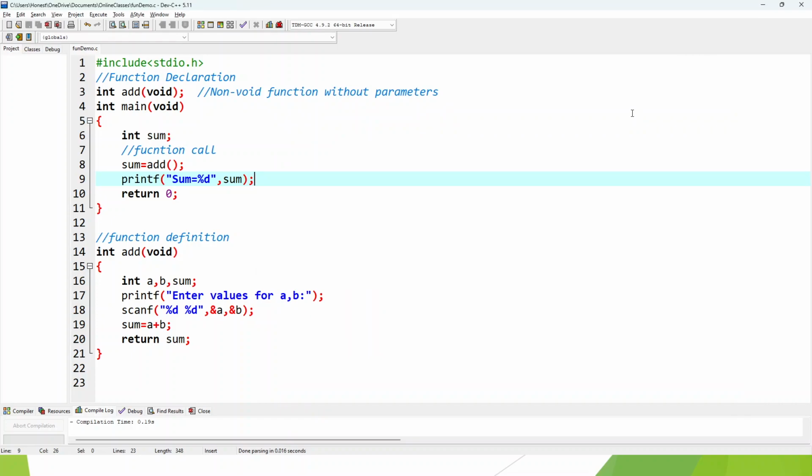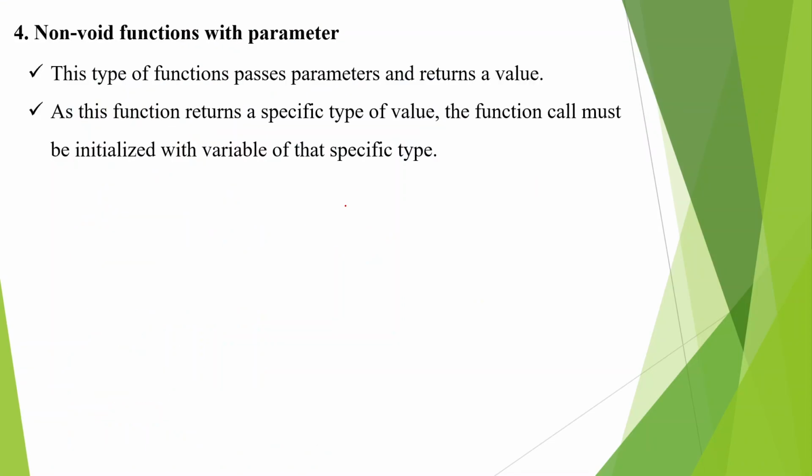And the last category we have is non-void functions with parameters. So all gates are open. Both the input gate is open as well as the output gate is also open. We are not going to close anything using void. All gates are open. So this type of function takes parameters. They will receive the parameters from the calling function and return a value back to the calling function. They receive values and also return a value, as both gates are open.